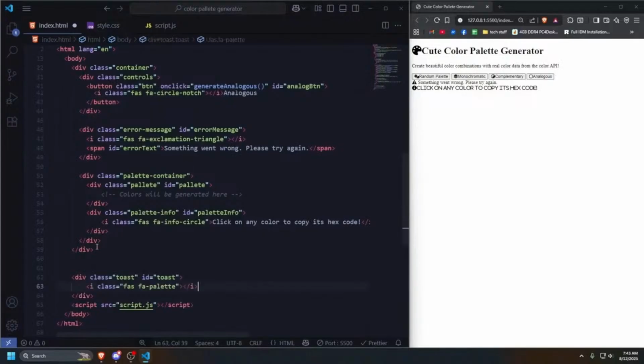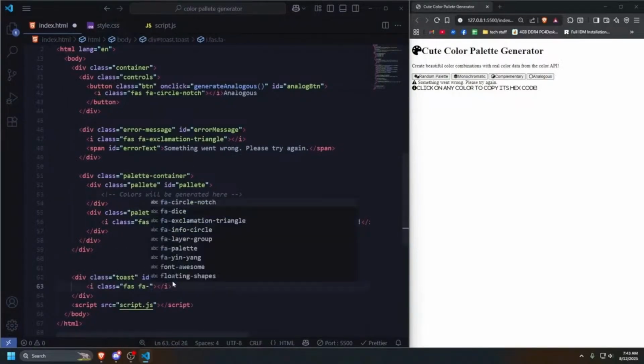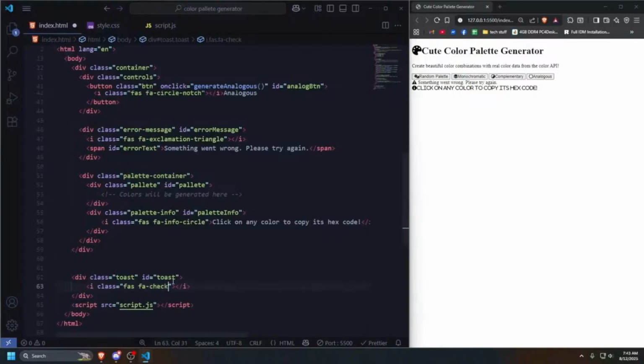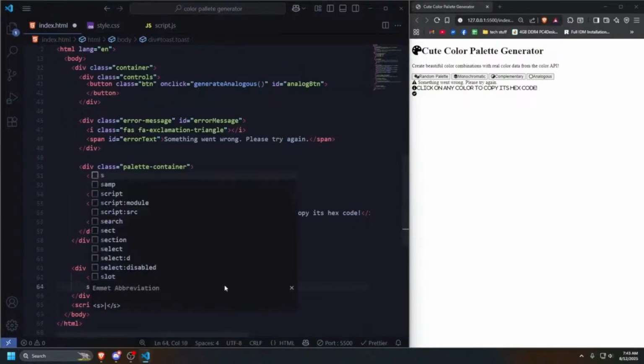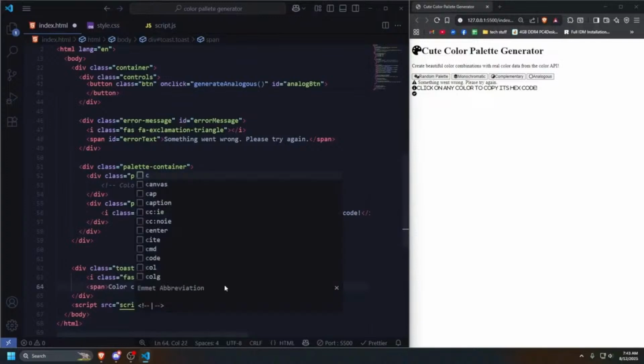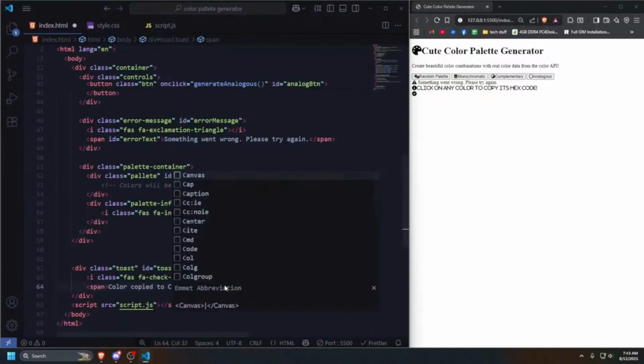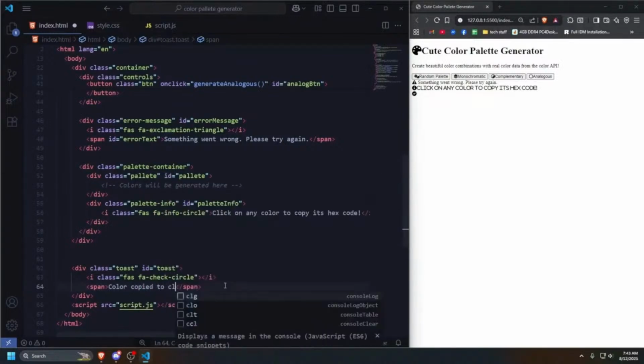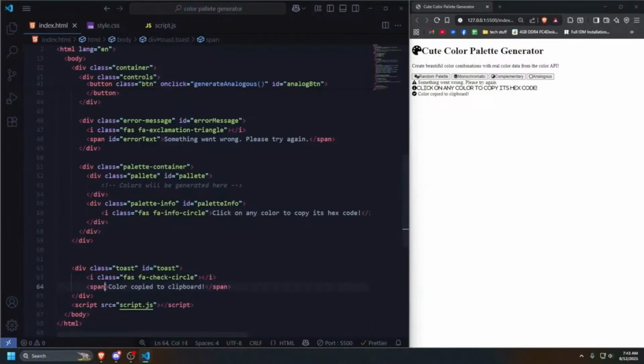and I'm also gonna give an icon here saying check circle. Will basically be the check circle just like that. And under this, I'm just gonna make a span tag saying color copied to clipboard. Make sense? Makes sense. So I'm just gonna do toast message.